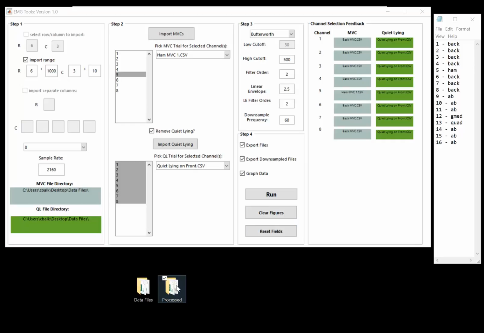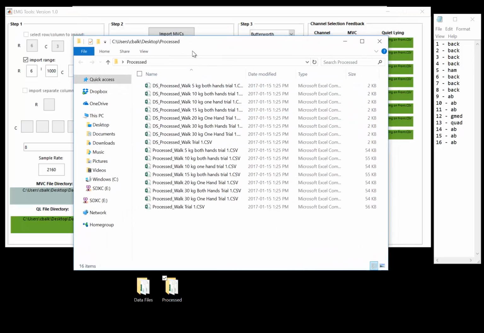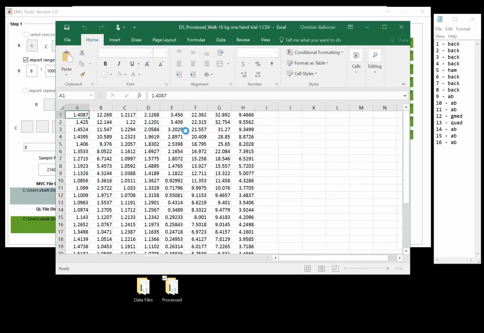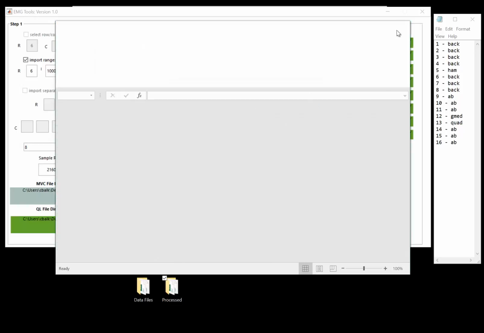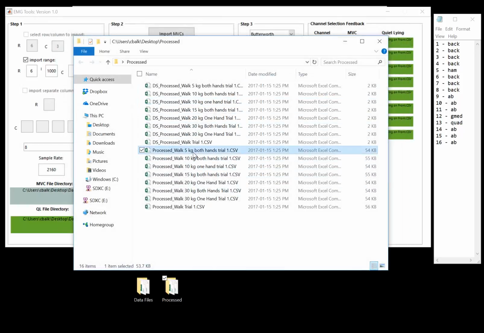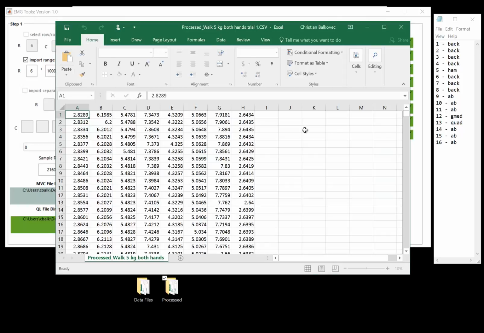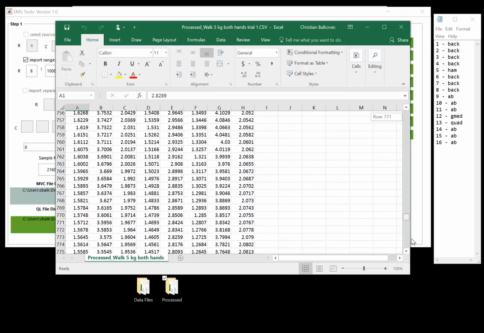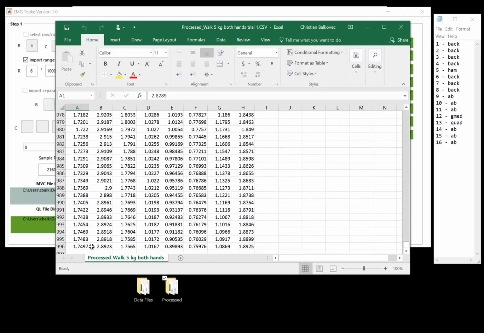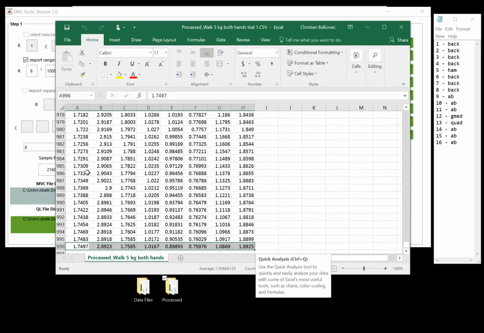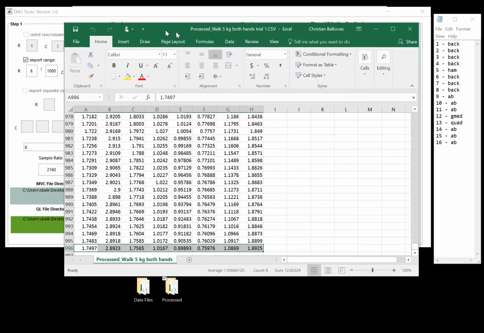Now if I look at my processed folder here, I can see that I have my DS process, so downsampled processed files, and it just keeps the original file name from the raw file. If I open that, I can see that I've got all my files. That's downsampled data, and if I look in here, you can see that's my fully sampled data, so I only processed up to that range.